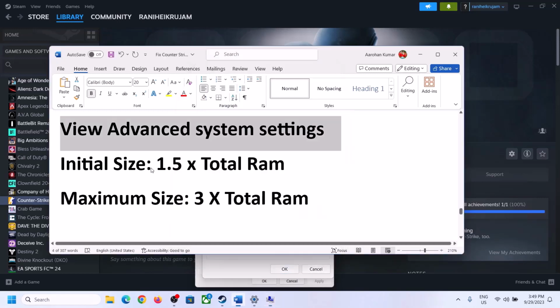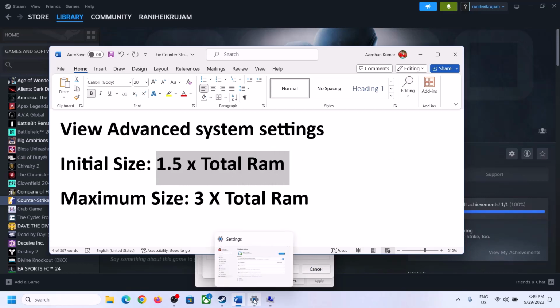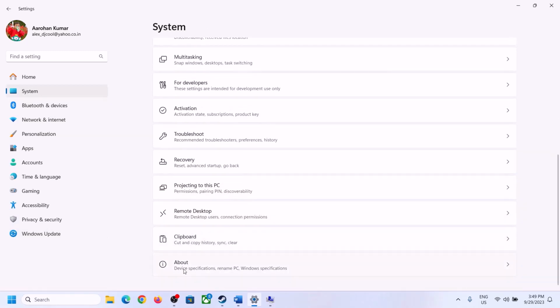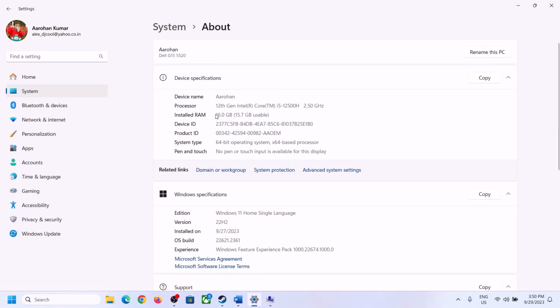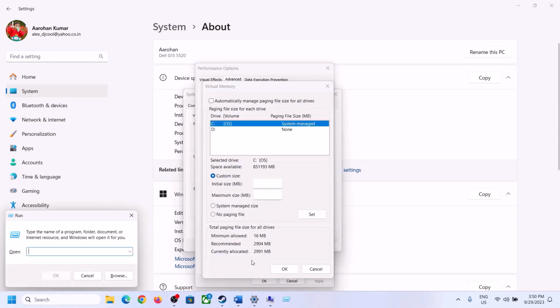for initial size it's 1.5 into total RAM. So you can check the total RAM in Windows settings. You can go to system and then go to about, and total RAM in my case is 16 gigabyte. So you can calculate accordingly. In my case it's 16 GB, so I will calculate as per 16 GB. First of all we have to convert 16 GB into megabyte. So we will open calculator.